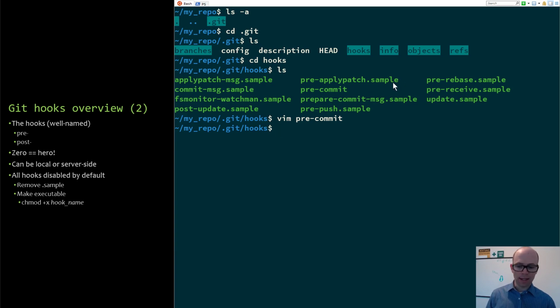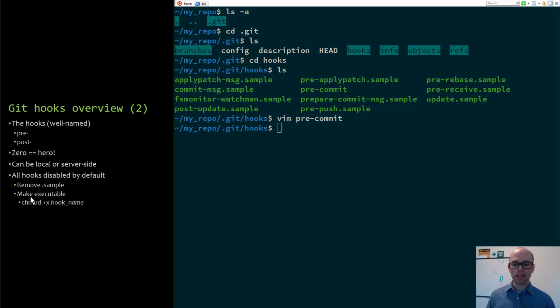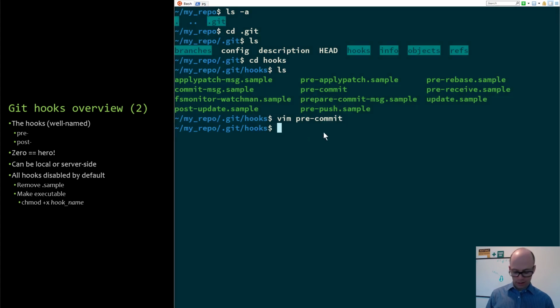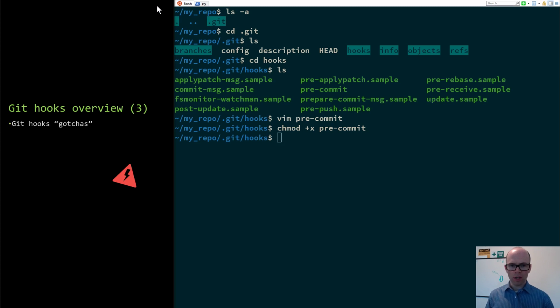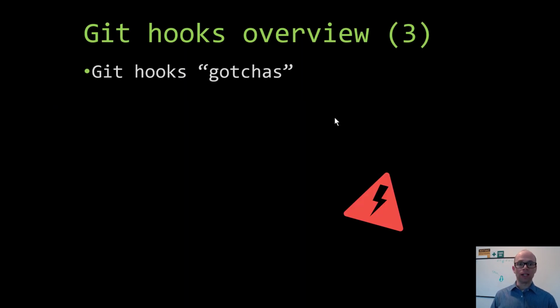You have to remove the .sample, and you also have to make these hooks executable. On Linux, that's as easy as running a chmod +x on your hook. It's not usually an issue on Windows. Most of the files are already executable. If they're not, you can just look into the security properties and make sure that you have the rights to execute that hook. Okay, what about a few Git hooks and gotchas? Well, for one, they introduce surprises potentially in your Git workflow.